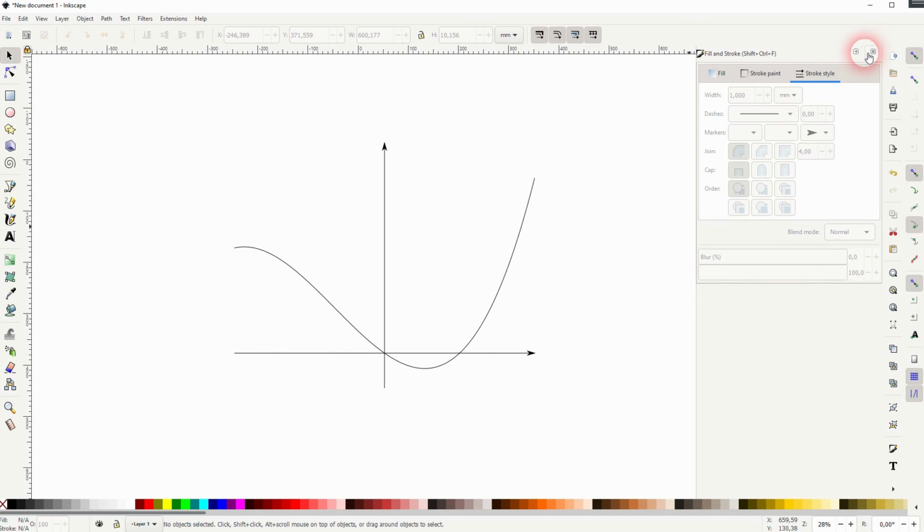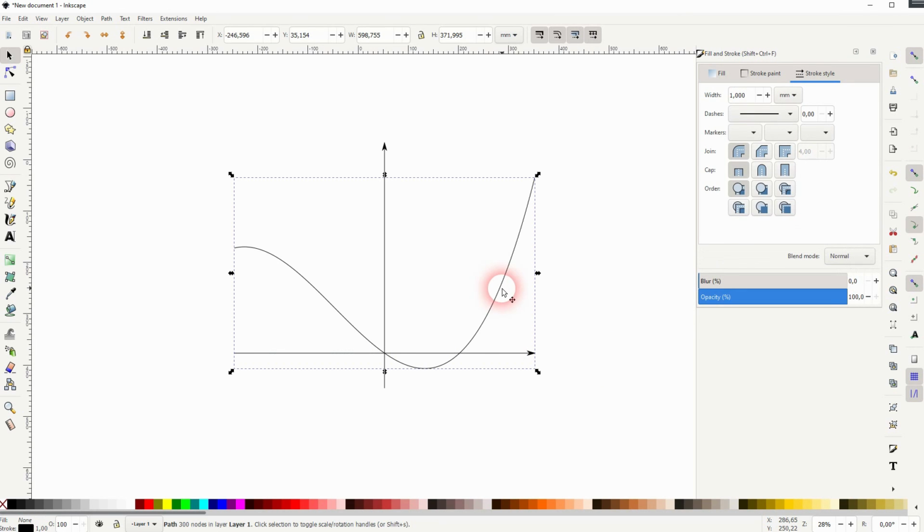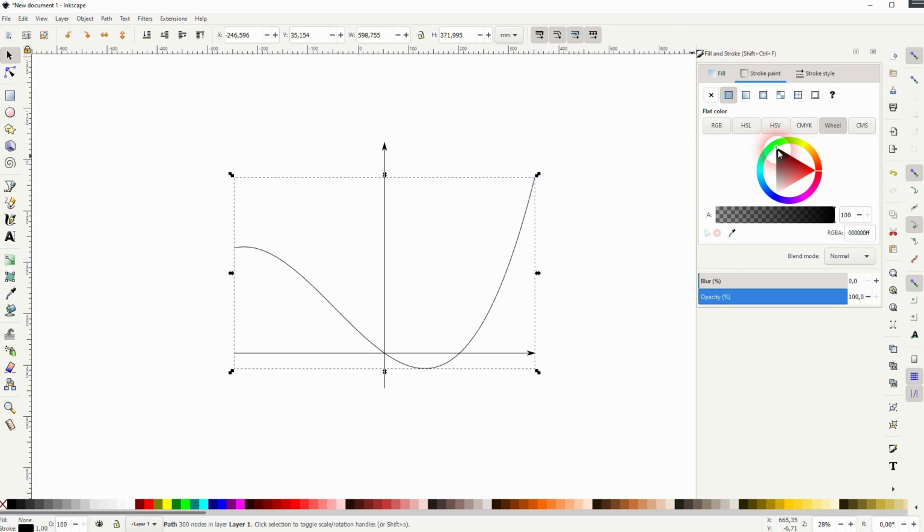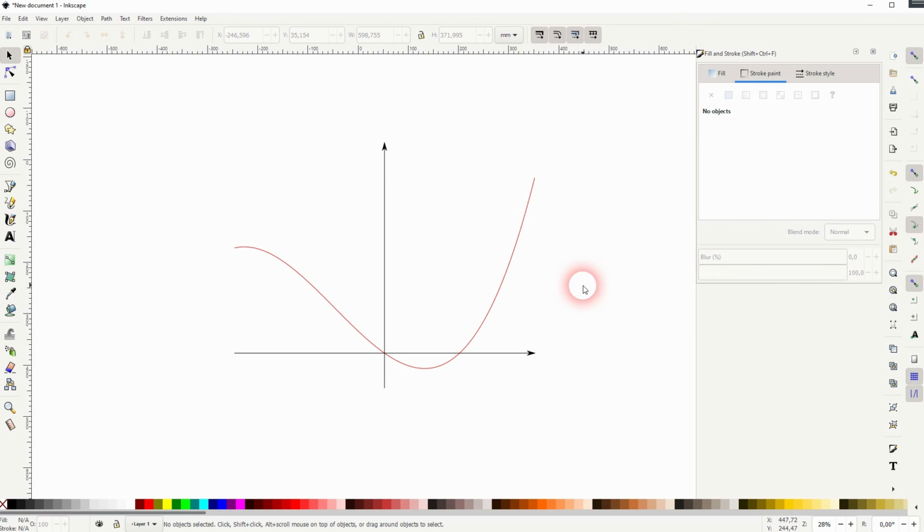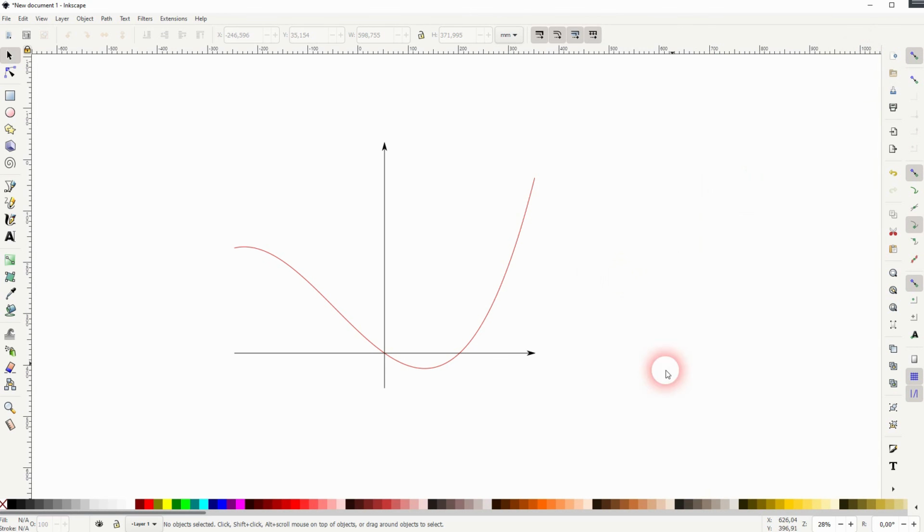Maybe you want to give your function a different color than the axis. You can now just select it because it's an individual element due to the break apart. And then you can go to stroke paint, for example, make it red. And this is how you can plot a basic function in Inkscape.